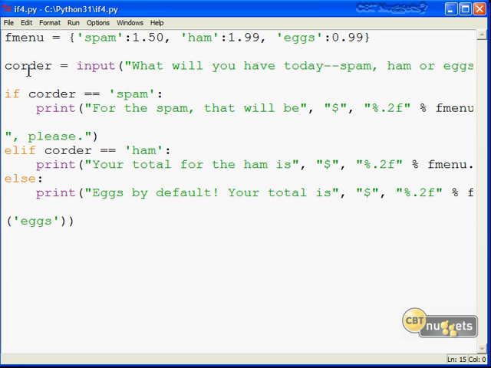Order is our name that gathers from the user the answer to the question, what will you have today, spam, ham, or eggs? Presumably, we're going to get back one of these three key values. So first, if the order evaluates to spam, we come back with the price of spam. Otherwise, if the order comes back with the key ham, we give them the total there. Instead of explicitly calling out eggs in an elif, which we certainly could, in this sample, I'm just saying the heck with it. If the individual types eggs or anything else, we're going to print eggs by default, your total is.